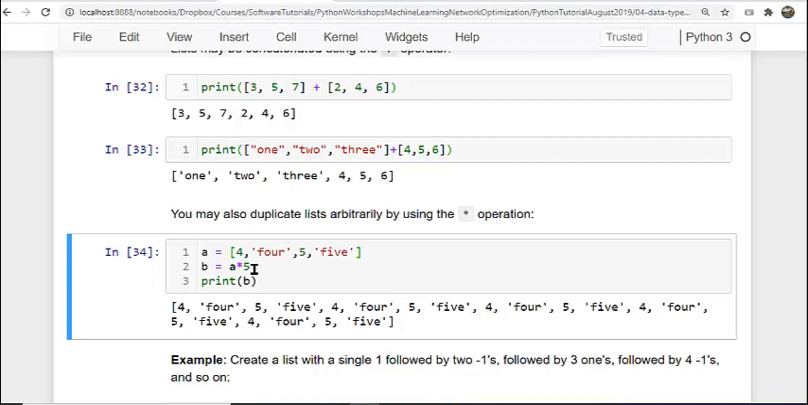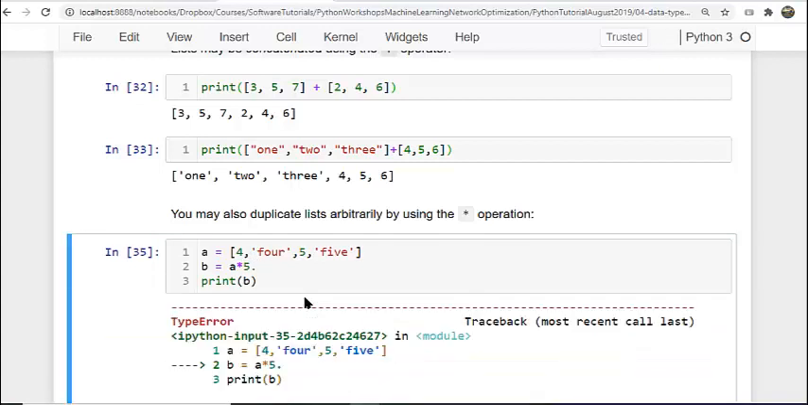Now I believe that if I try this, it's going to give me an error. You can only multiply a list by an integer. Because how can you add a list 5.3 times, right? So it has to be an integer.